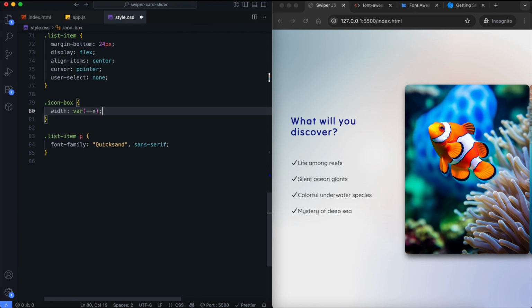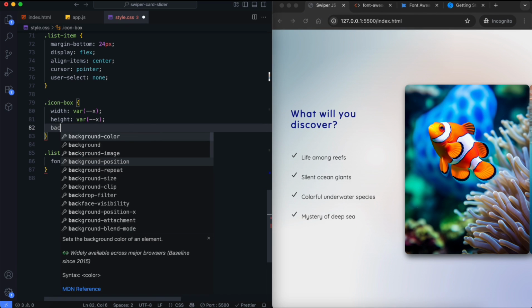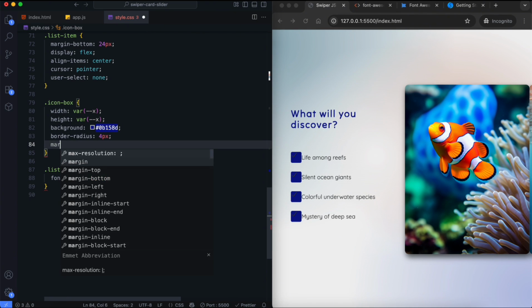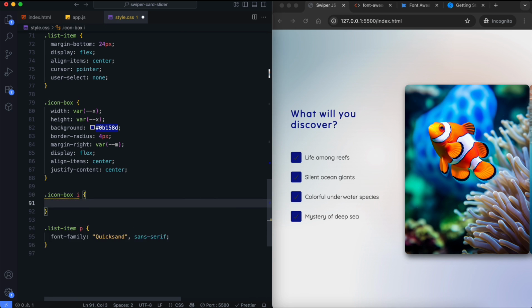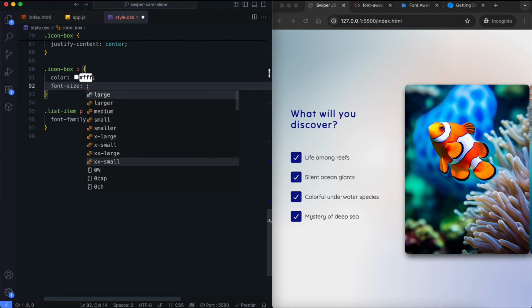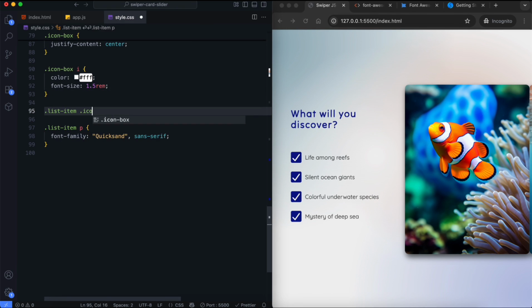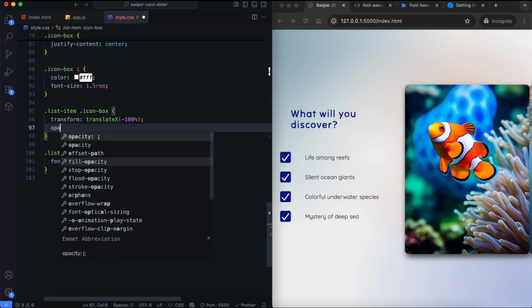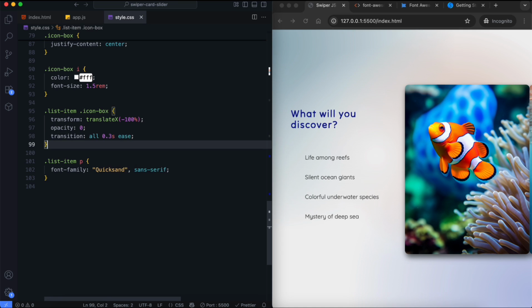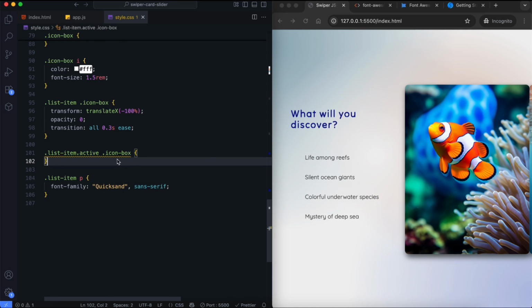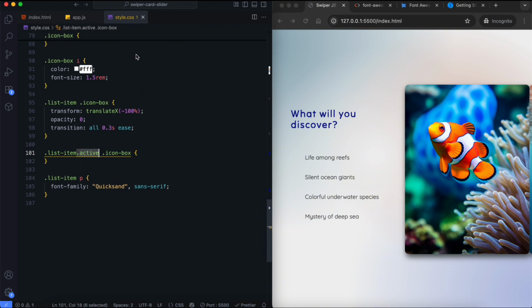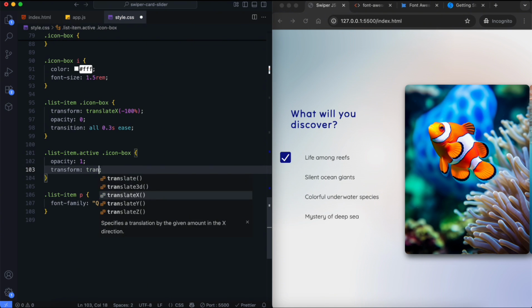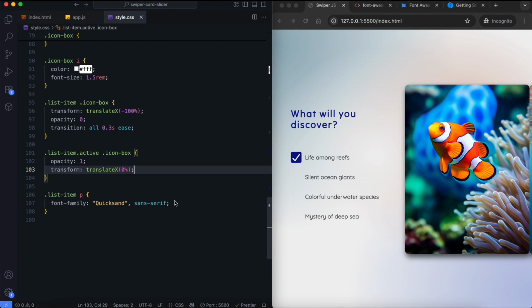The icon box has a fixed width and height. It also centers the icon inside. The check icon inside is white and larger. We hide the icons by moving them left. We added the active class to the list item in this function. When the item becomes active, the icon slides in smoothly.